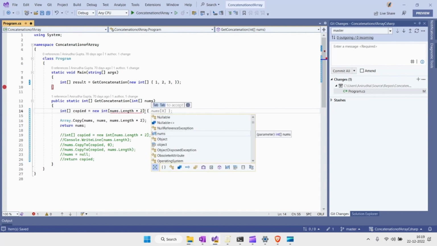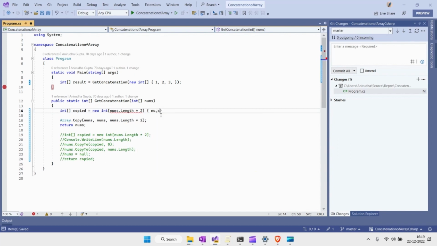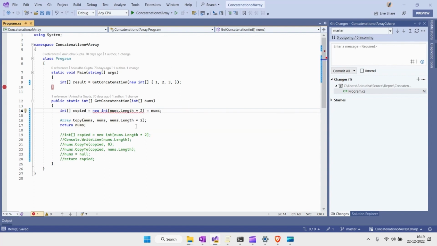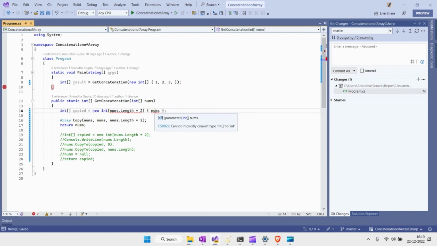First of all, I can't define the items like this. Is it possible to define it like nums? Or like nums? No, because the int array can only hold integers. Okay, so what I did now is create an array of double the size. So if this is three, it will be six; if this is four, it will be eight. This is simple math.